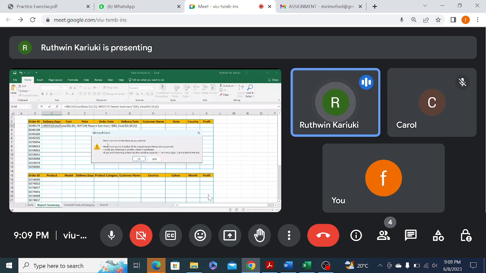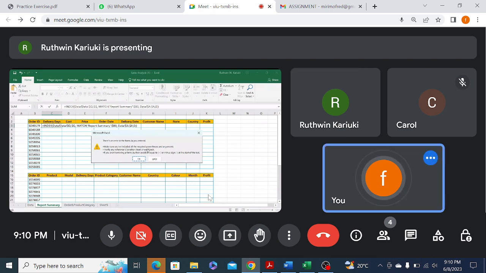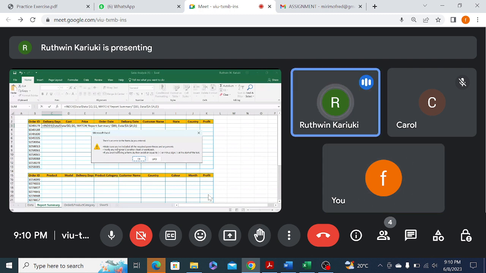There is an error in the formula you entered. Which error is it? Make sure you've included all the required parentheses and arguments. Number 2, verify any reference to another sheet will work. If you aren't entering a formula, then avoid the equal sign or minus sign at the start of the text.